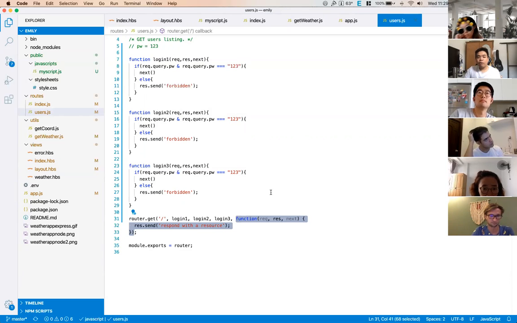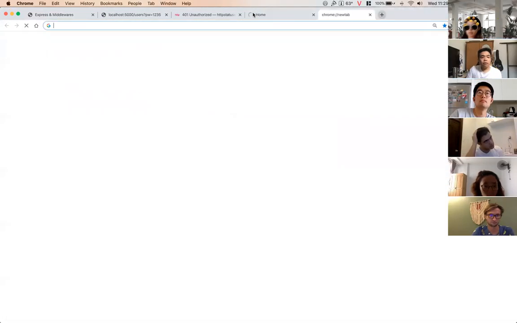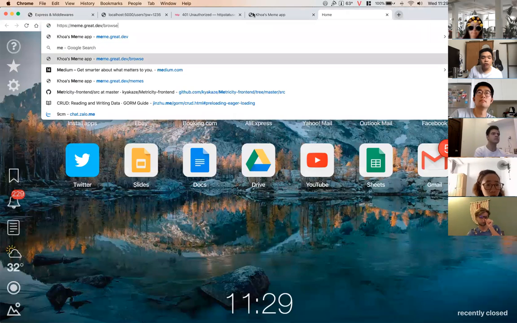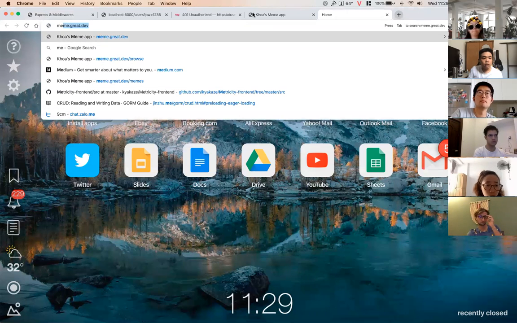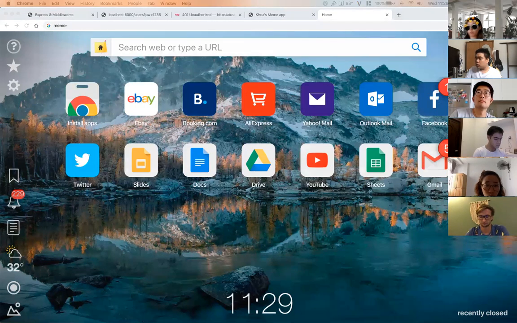Right, so in today's lab we're going to build something like this meme app, or you can even deploy it to your Heroku. Wait, hang on, let me find the link. Where is it? I think I sent it yesterday.